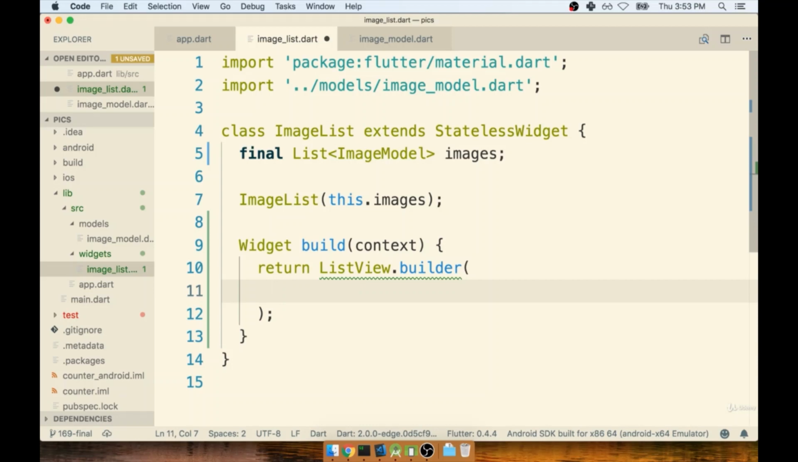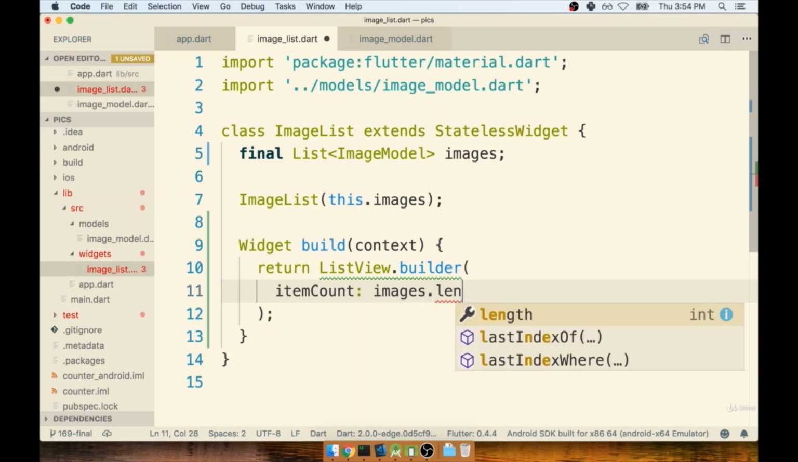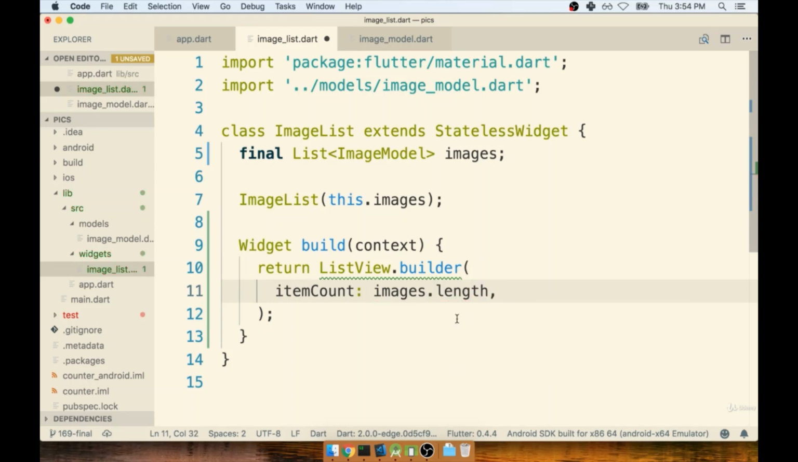We're going to provide two separate arguments to this thing. The first argument is going to be a named property of itemCount. So itemCount is going to tell the list view how many different widgets we're going to want to render on the screen. In our case, we probably want to render a number of widgets equal to the number of records that we have inside of our images list. So to tell the list view how many records we have, I'm going to say images.length like so. This is how many widgets we're going to want our list view to create.